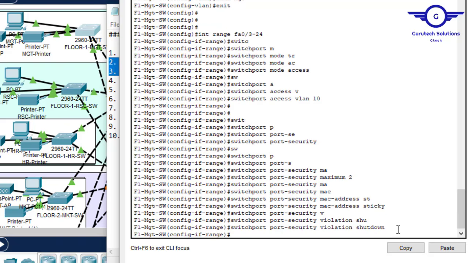Okay, and let me check what is remaining. Switchport port-security, switchport maximum number 2, then MAC address, sticky command, and violation mode shutdown.